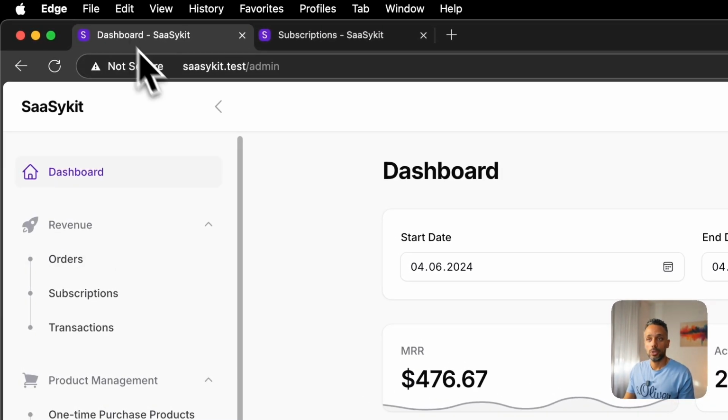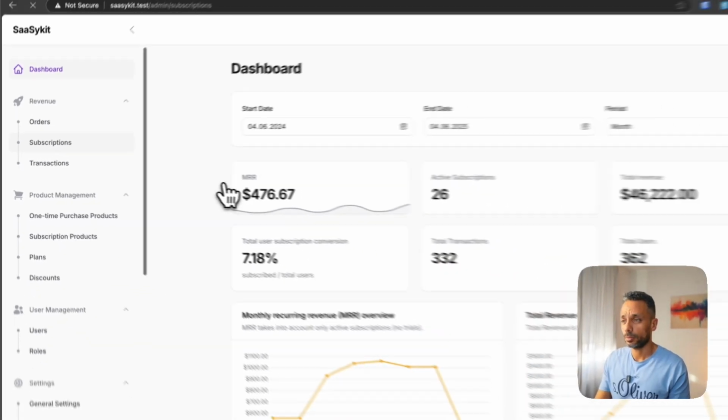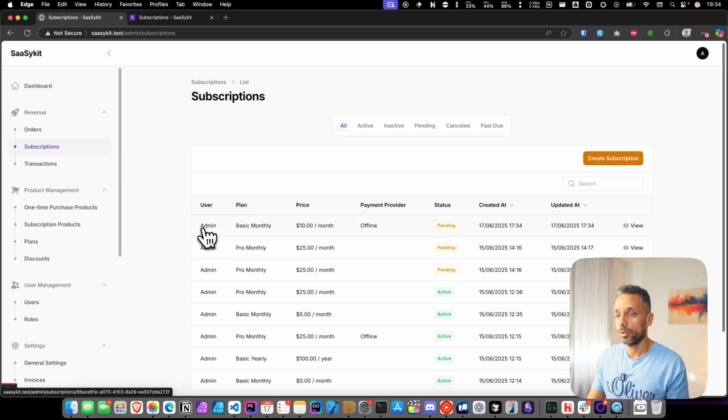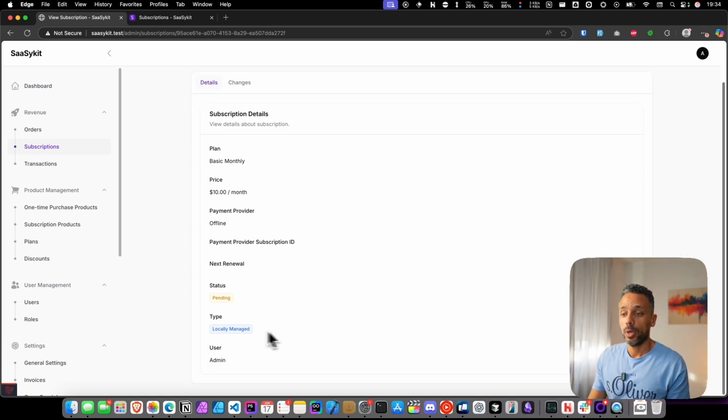To do that, we just go to the admin panel as usual, go to subscriptions, and you will find that a new subscription has landed with the payment provider offline and it's still pending. You can just click on the subscription. If you are familiar with the subscription types, this subscription will be a locally managed subscription, which means that the subscription is created and is living on your website. It doesn't have anything to do with any external payment providers.